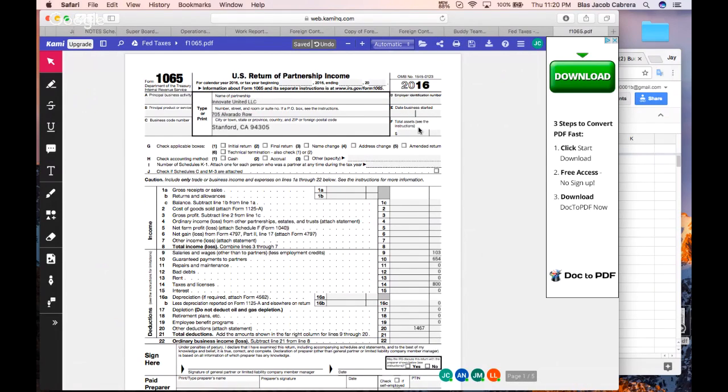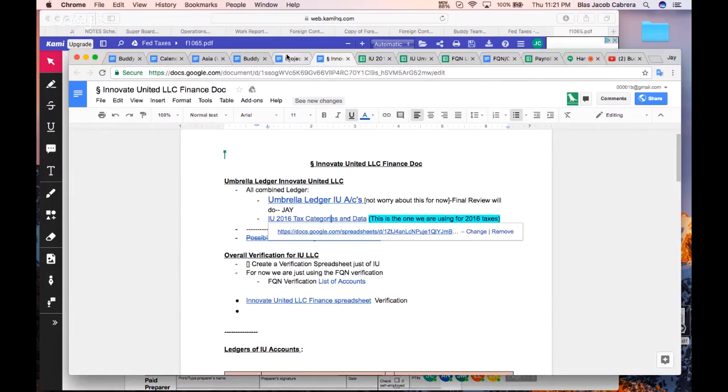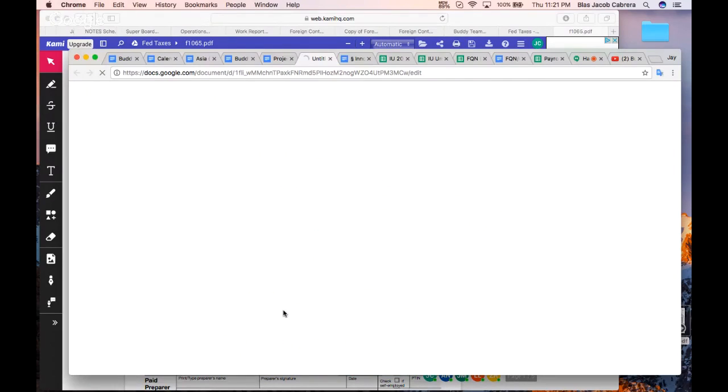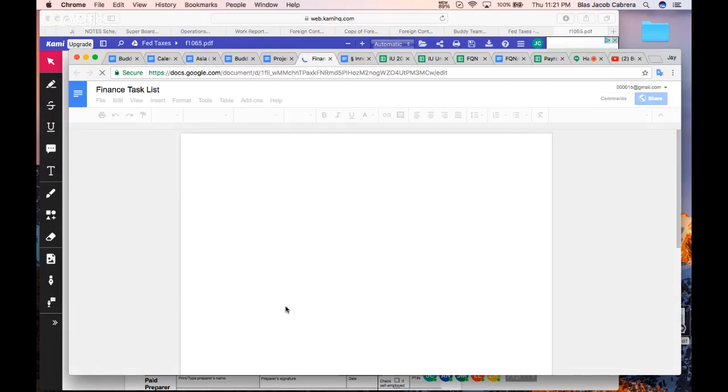Total assets. The total assets is actually a good question to ask, because we didn't get the starting balance for the year. So our total assets at the end of the year is actually a little off. We are going to want to update that. So we do need to get our starting balance. That's another task. Just to remind you guys, we have our task list. If you go to project finances, we have our finance task list, and this is where we put important tasks.